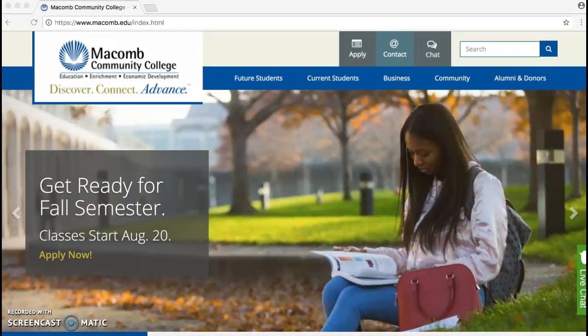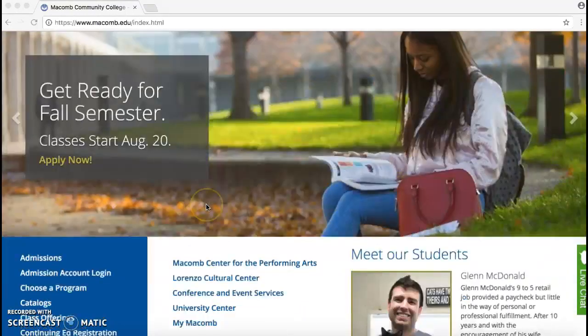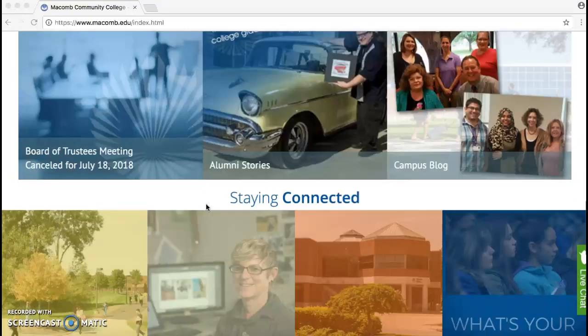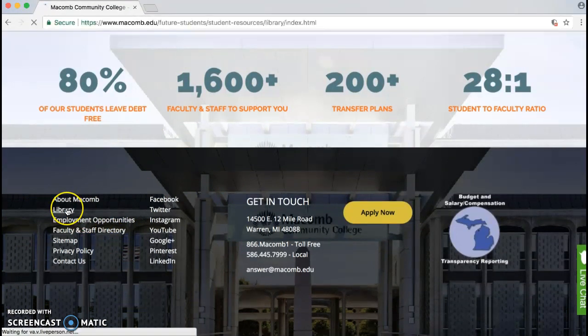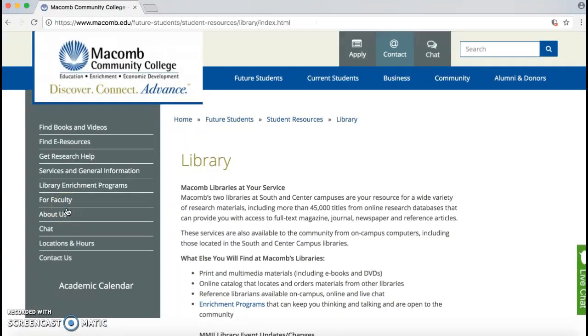So here we are at the Macomb Community College homepage. And the first thing I'm going to do is scroll us down to the very bottom of the page where there are a series of links on the lower left corner here. And one of those links includes the link to the library website. So here we are at the library website, and on the left you have another series of links to get you to various types of information, as well as links to let you know how to find different types of sources.